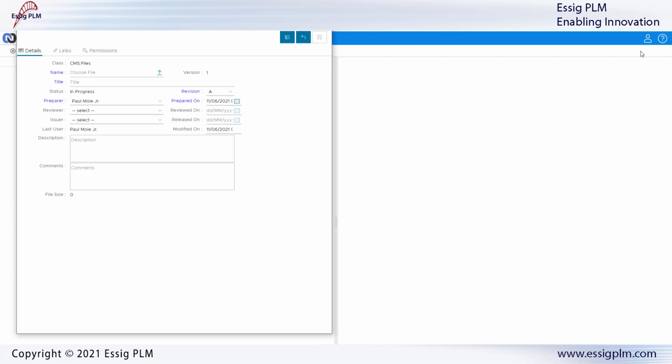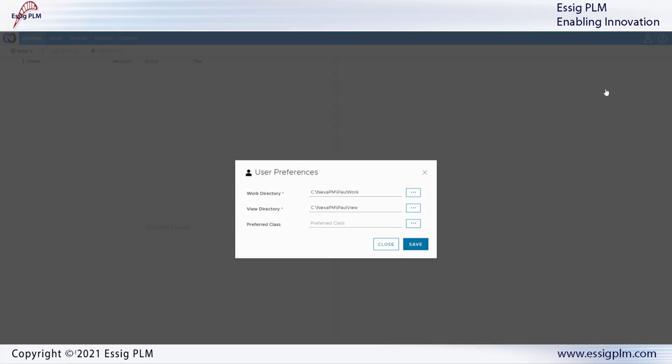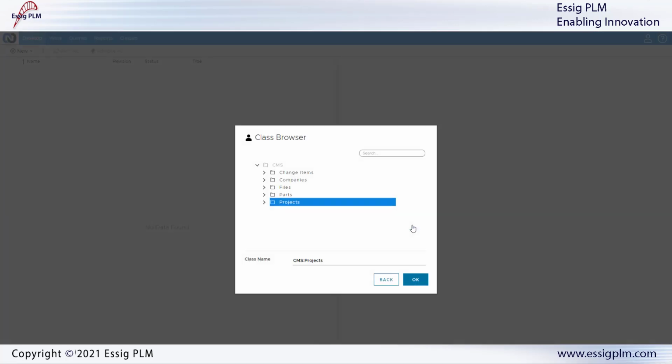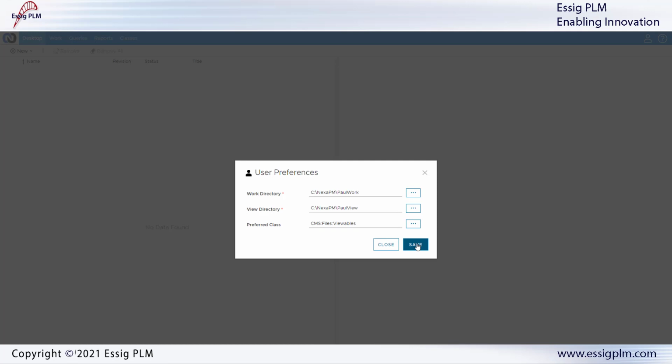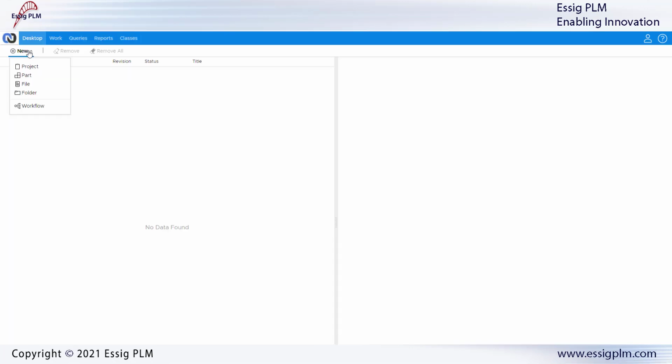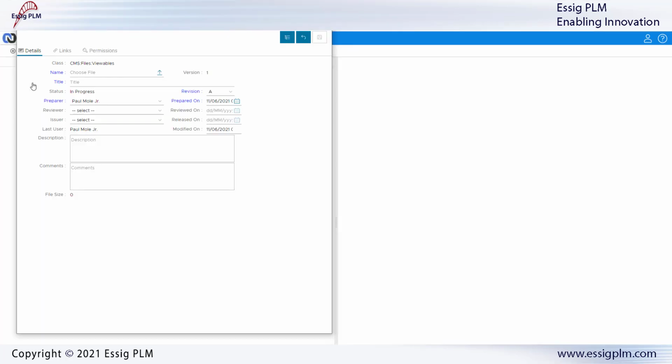We suggest to set a preferred class for the user, the class one uses the most. This is done by clicking on the User button at the top right of the Nexa interface, selecting Preferences, clicking on the three dots, and selecting the class from the class hierarchy. In this case, I select the class Files Viewables. Now I close the form, click again on the New button, select File, and as we can see, the preferred class is now Viewables.